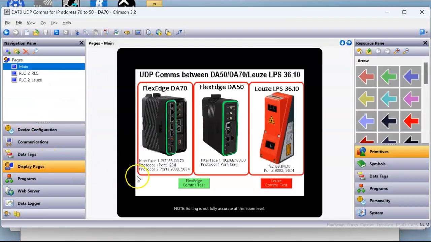So on display pages, you can see that I'm listing some things here for the different IP addresses. And the Leuze device is 100.10. That's what I got from the customer. I'm not going to change that IP address. So let's first play with sending data from here over to this guy.